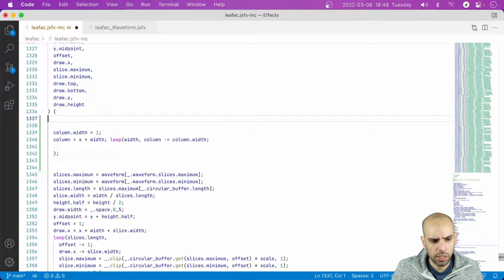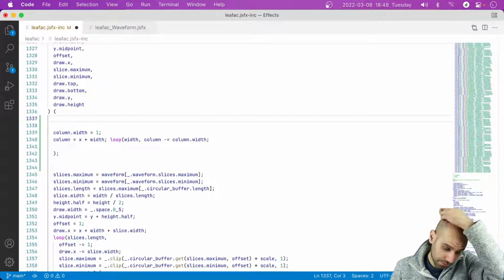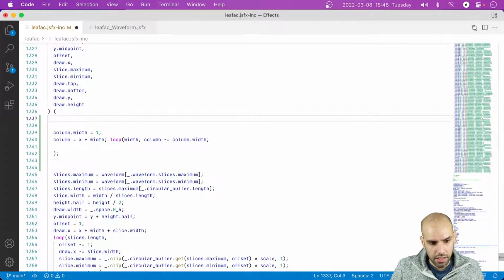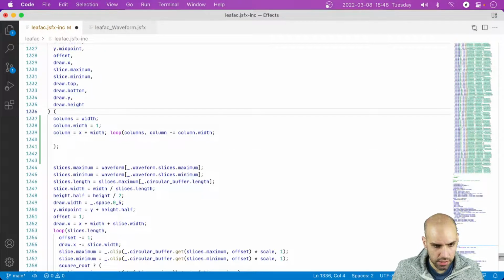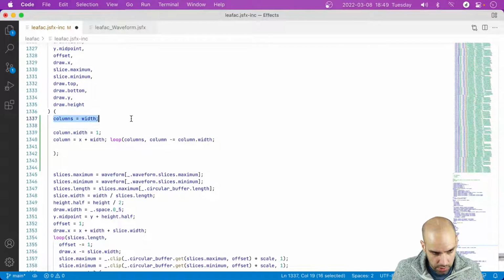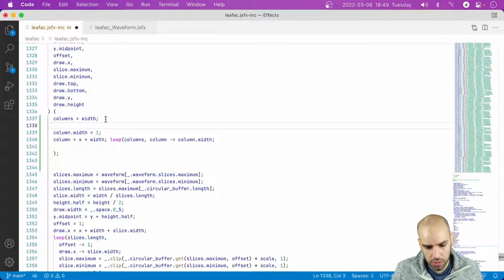I guess I can quickly compute how many slices make up a column. Let's have a variable that is the number of columns. Columns. That is just the width for now. So that's a silly thing to do, but the reason why I extracted this into columns is so that the next formula will look a little bit better.